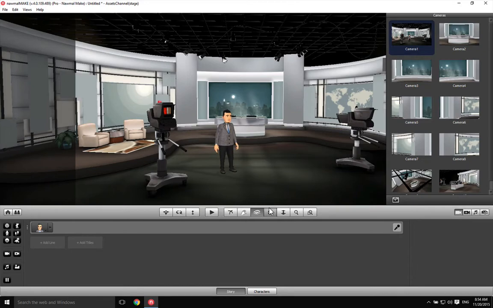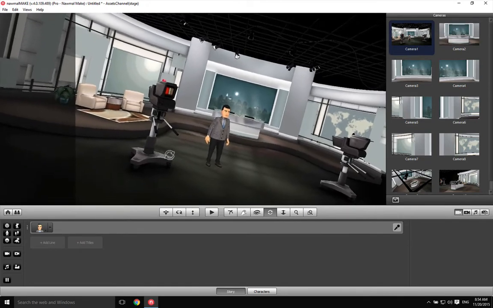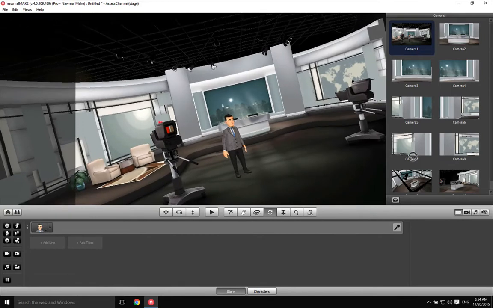With the roll tool, I can have the camera roll right or roll left.